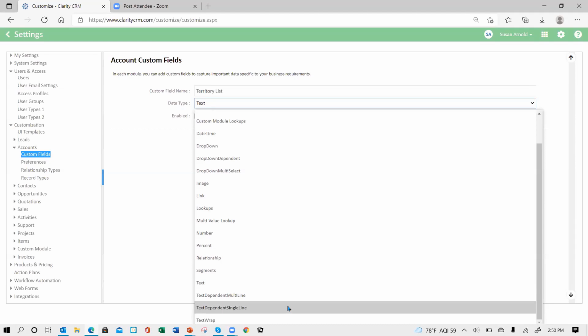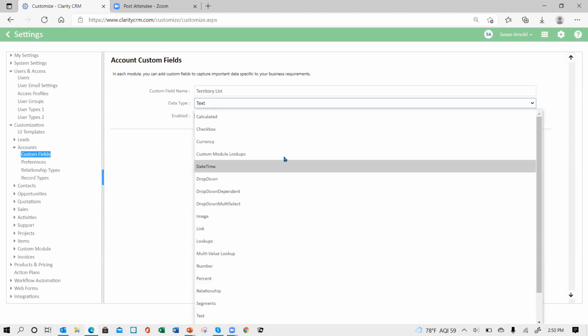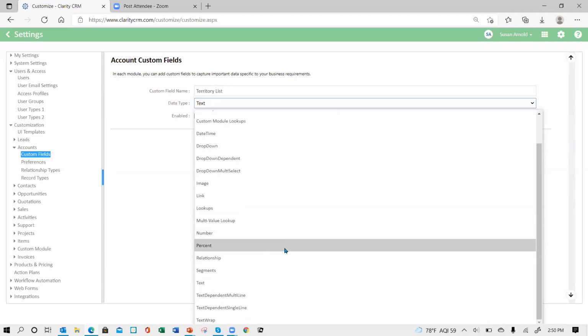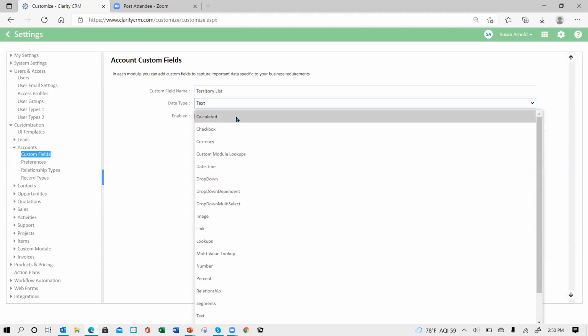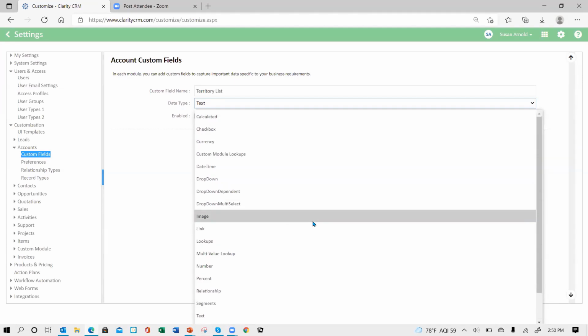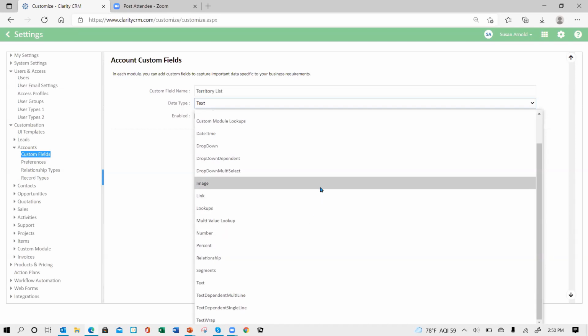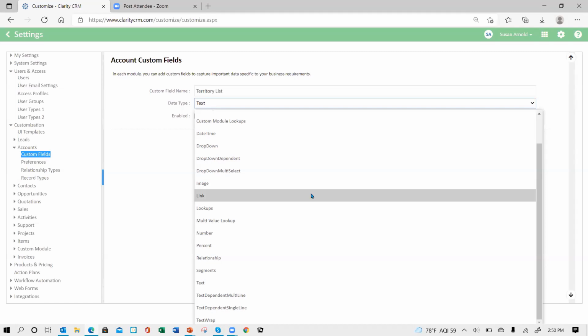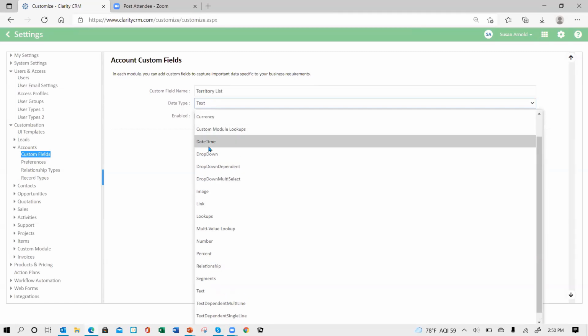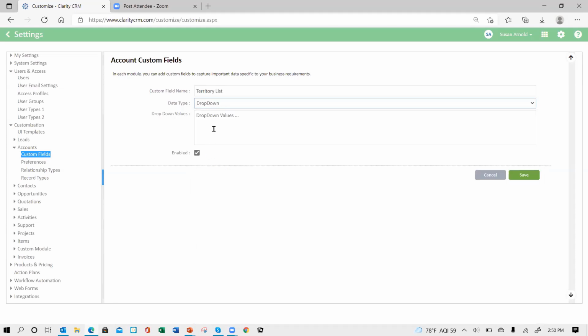Depending upon the level of ClaritySoft you have purchased, you may or may not see all of these fields. For example, you may not see calculated. You may not see some of these other ones. So if you don't see them, it's because of the level of ClaritySoft that you have. You need to talk to your account rep. But if I wanted to make my territory list a drop down, then I choose that, and then I can type in Northeast, press enter.